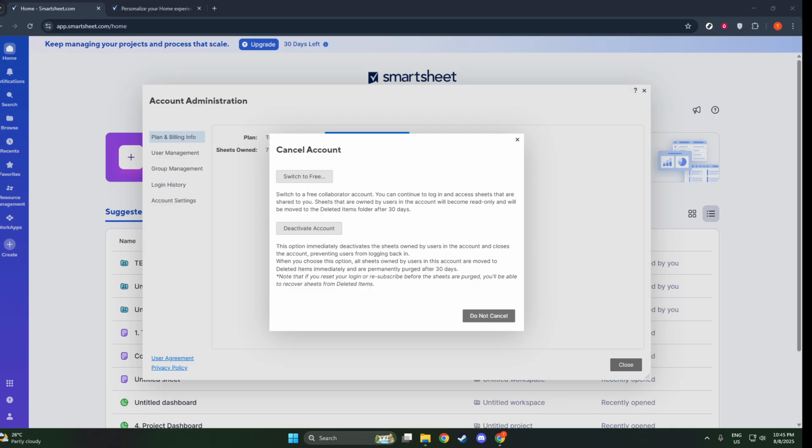Alternatively, if you're sure about your decision and ready to proceed without delay, you can choose to cancel immediately. Selecting this option will bring the read-only status into effect right away, once again with your data slated to be deleted after 30 days. The cancellation of such a service is an important decision, so Smartsheet will ask you to confirm this action. You'll be prompted to submit your confirmation.